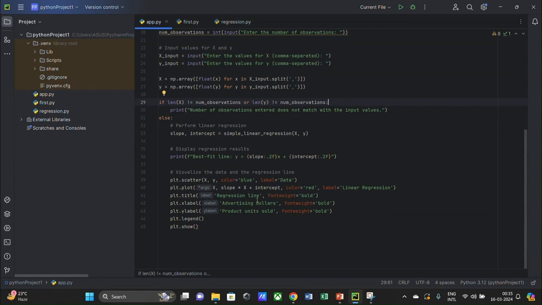We give an appropriate title to our graph, so plt.title regression line, and we make it bold, so for that we write fontweight equals bold. Next we write plt.xlabel, for the x-axis we write advertising dollars, and we make it bold as well. For the y-axis we write plt.ylabel product units sold, the same as given in the question, and we make it bold as well. plt.legend, we give the legend, and plt.show.